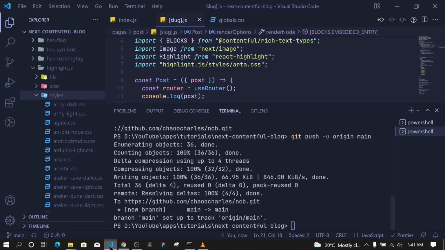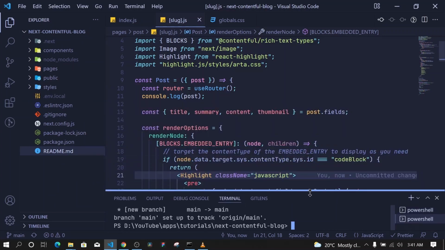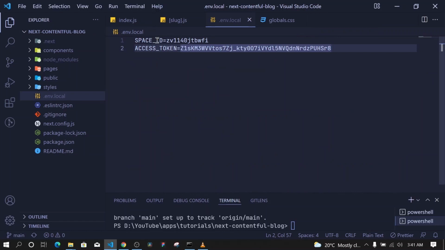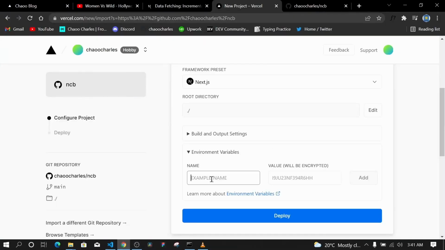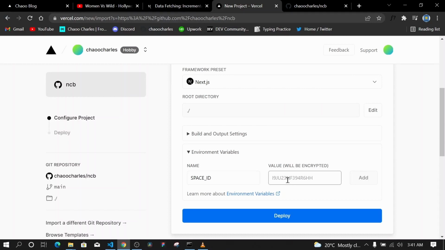So I'll go back to the code, and actually I'll minimize everything here, and also let me minimize this one like this. Go to .env. I'll select the name of this environment variable. I'll copy that and I'll enter the name there, then the value. So I'll copy that and enter the name here.